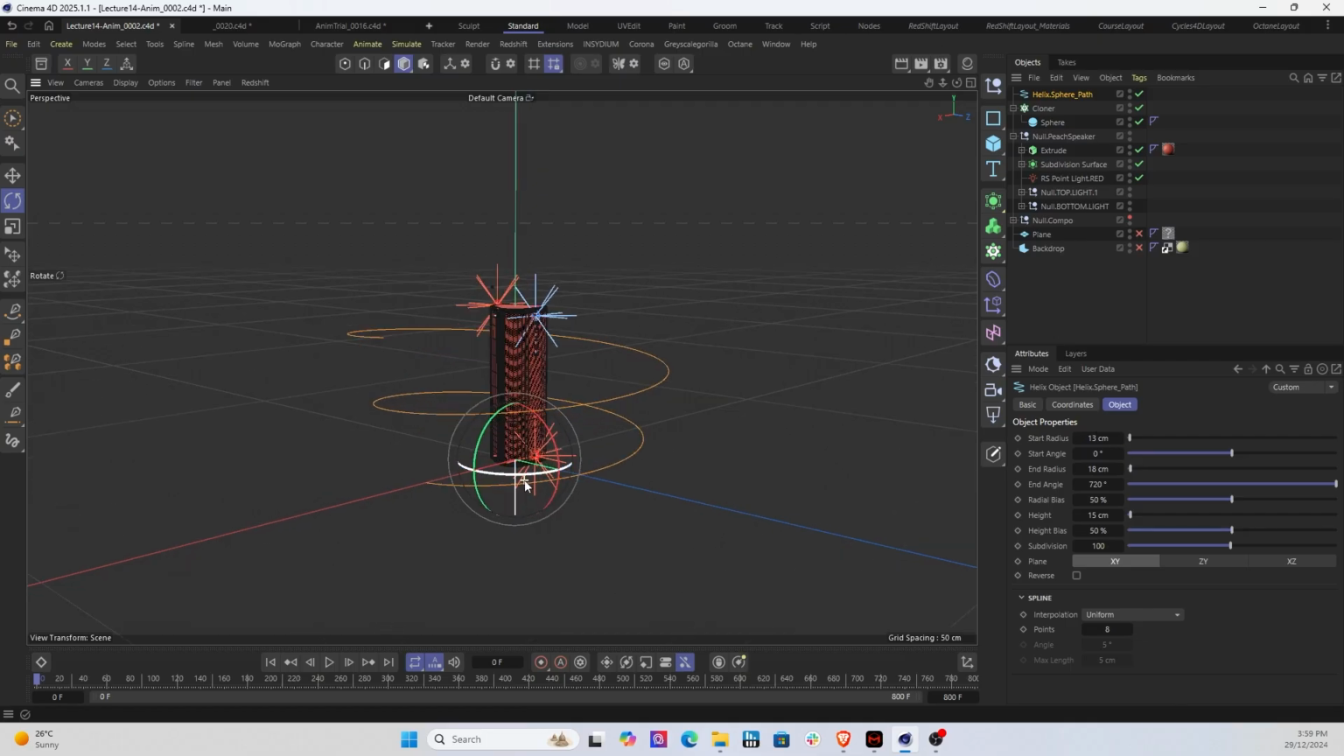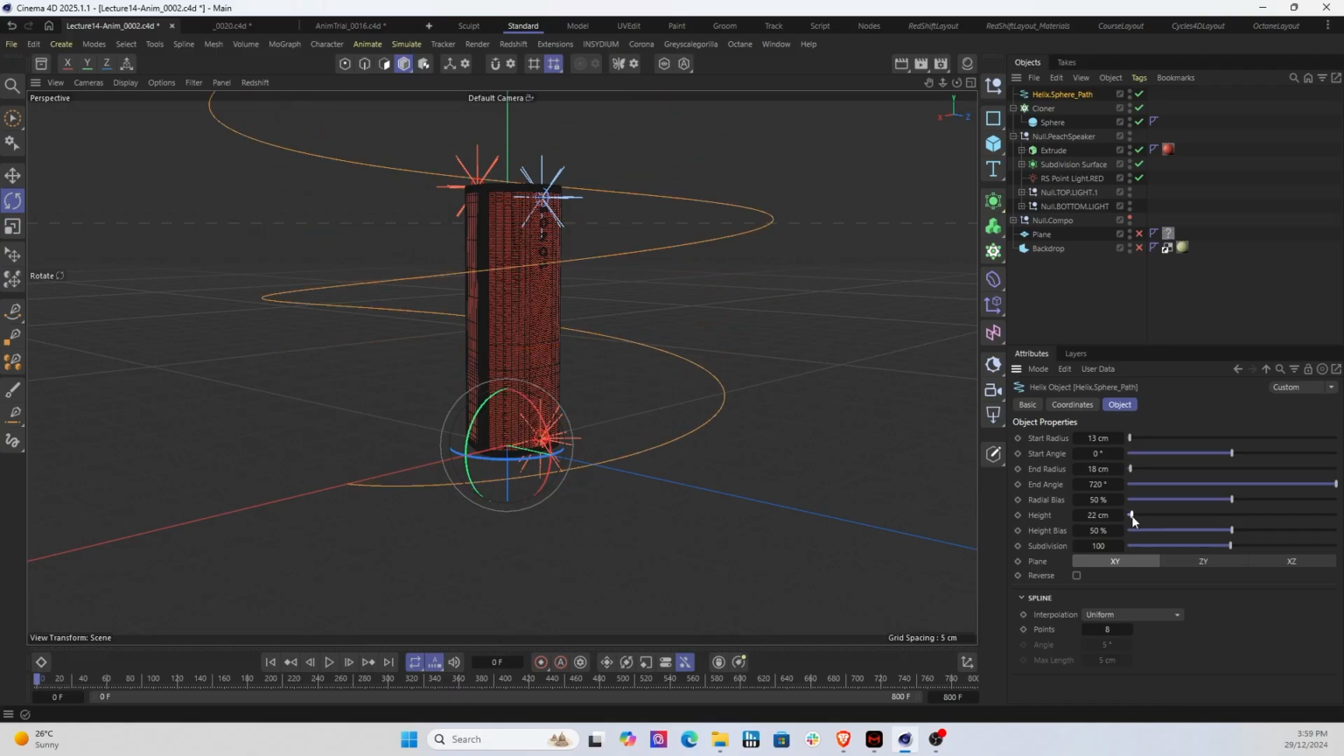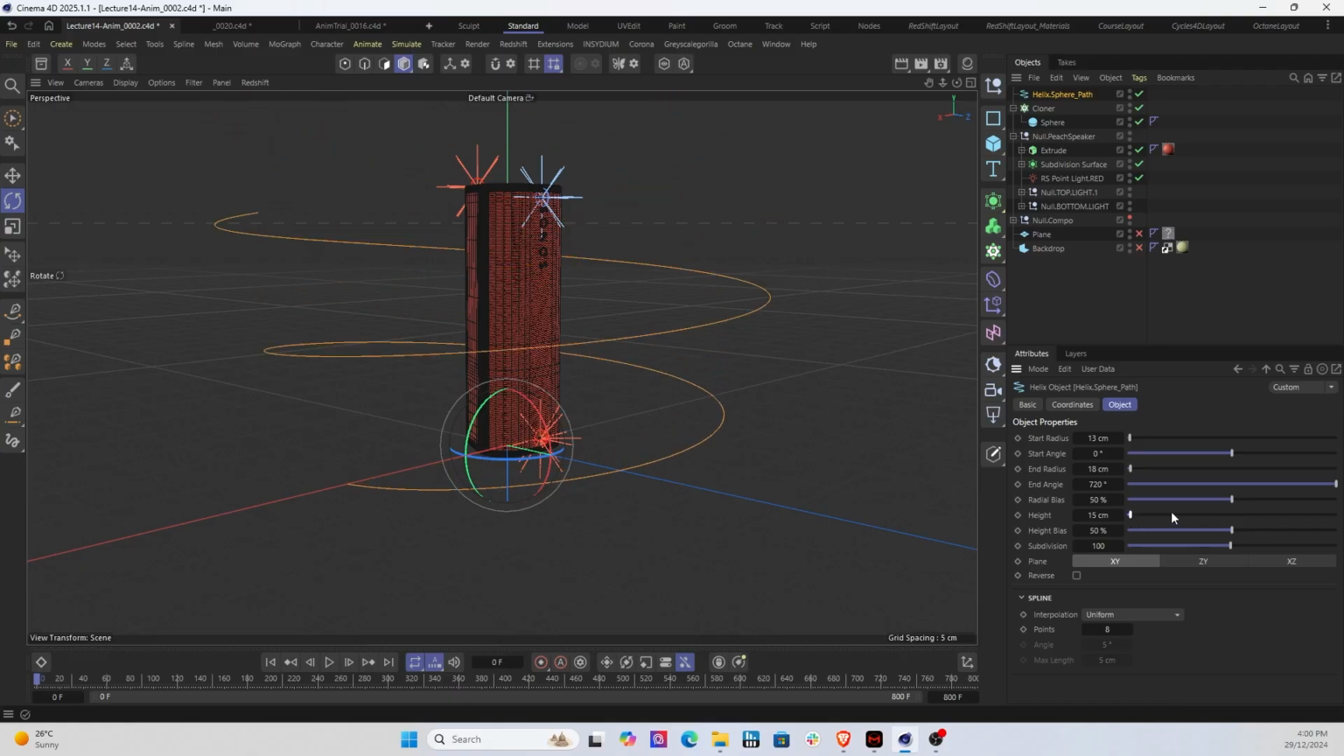So I believe that that should be good. So the particles should be around like that. Now, actually I wouldn't mind having the height a bit more. Oh no, maybe, no, it's okay. We can keep it like that.